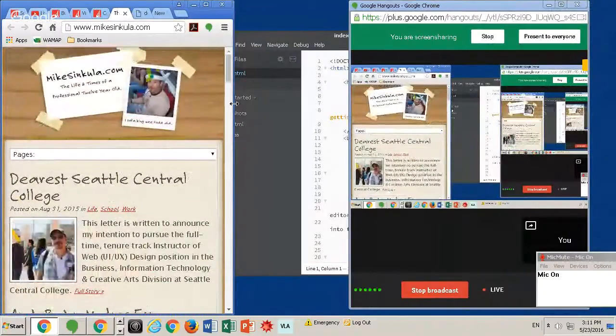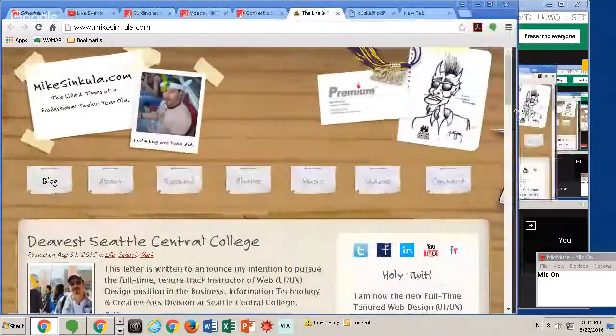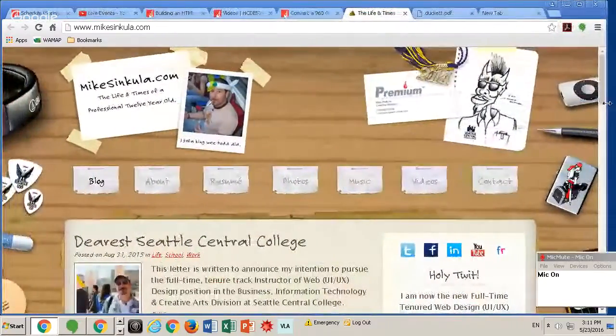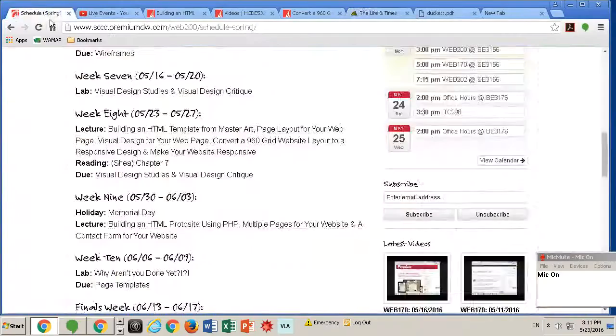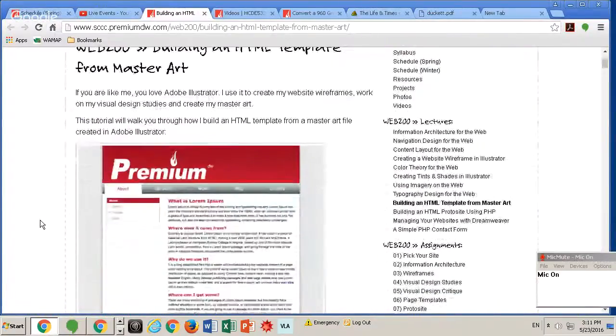Okay, but let's start today, as if we haven't already started today, but let's go back to building an HTML template from MasterArt. So let's talk about the pros and cons of this lecture, or where we've come from in this lecture.